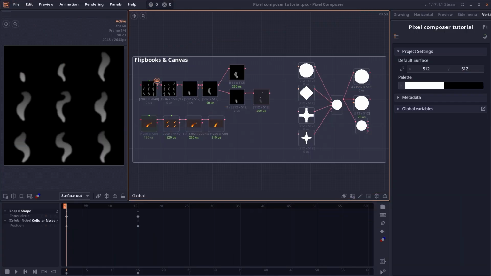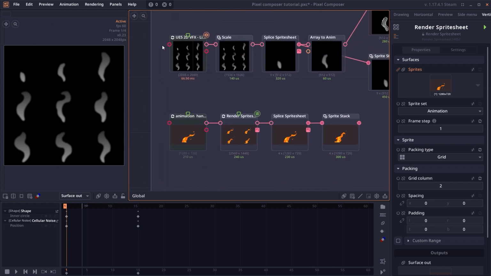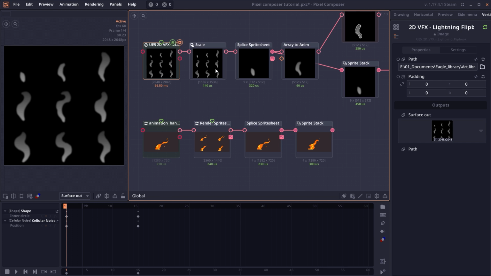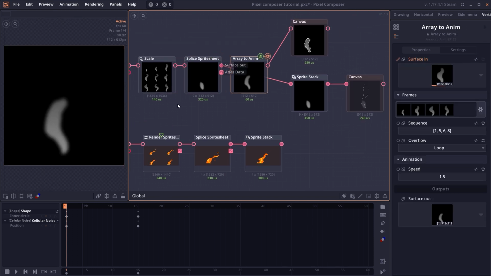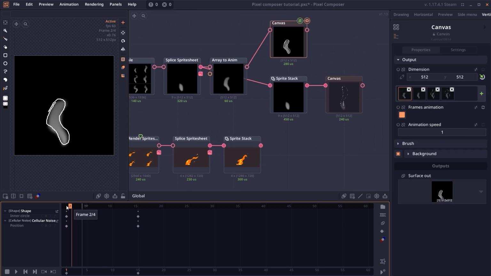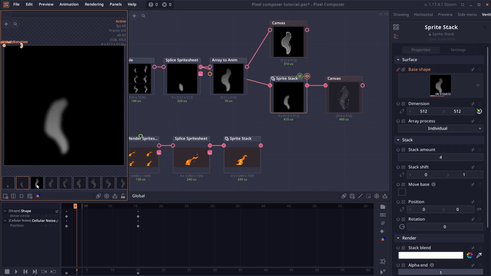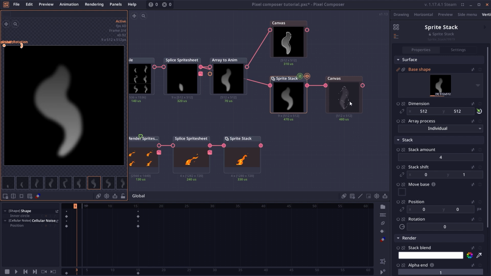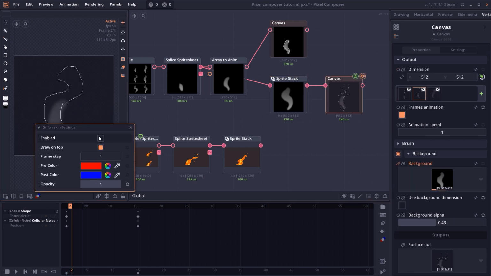Also, I want to mention how you can work with your Flipbooks or GIF animations. Here I load a flipbook, then scale it, then slice it, and then convert the array to animation. Then if you want, you can use canvas to redraw it, or sprite stack and then canvas, so you can manage it as you want. You can enable onion skin if you need guidelines.